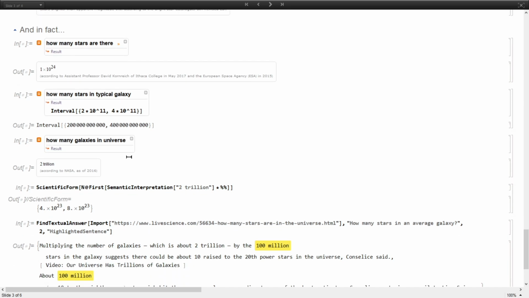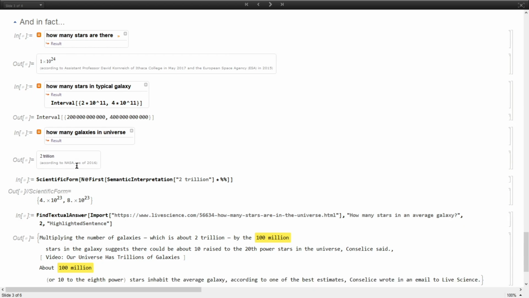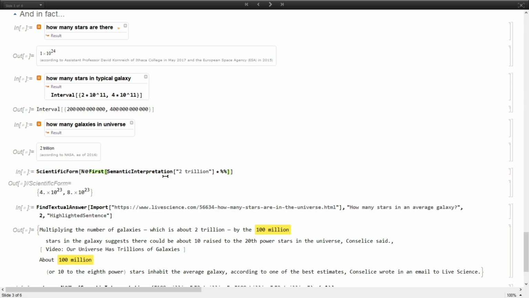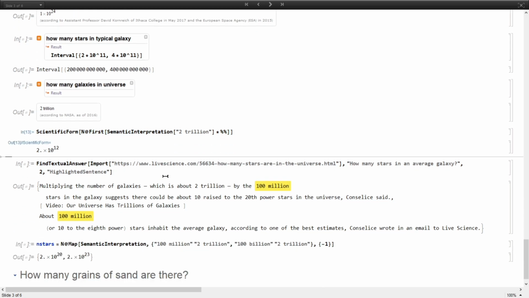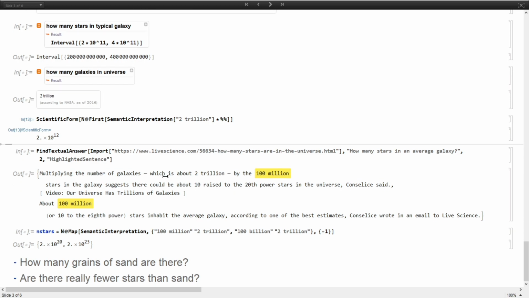And I used to think, and maybe you did too, that the two numbers you only need to know for astronomy are about 100 billion stars in a galaxy and about 100 billion galaxies. So you multiply them out and you get some number. But it turns out in the past few years, the number of galaxies has increased, and we now know that there are 2 trillion galaxies. By the way, semantic interpretation is a nice function because it doesn't need to go to the cloud. It just computes it directly on your machine. So how to convert 2 trillion to 10 to the 12th.